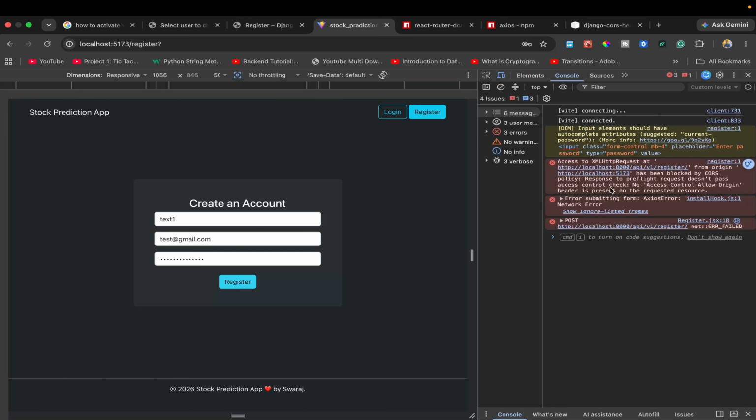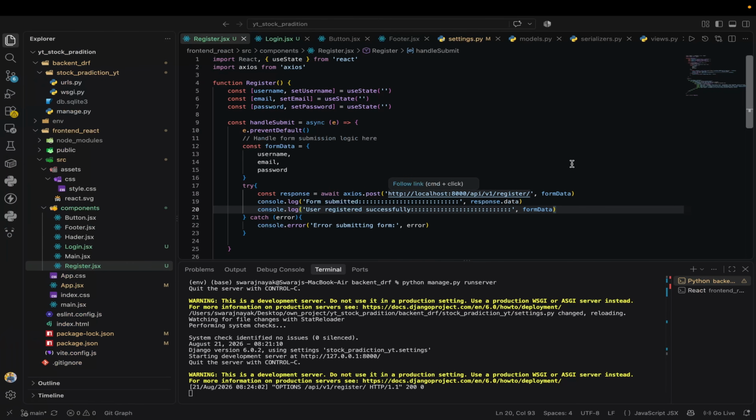And now you see that I don't get any registration success message, because it's just waiting for the response. After getting the response, then it prints the console.log form data. So it's just waiting.